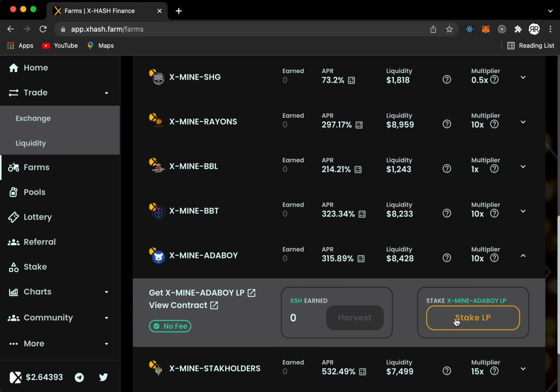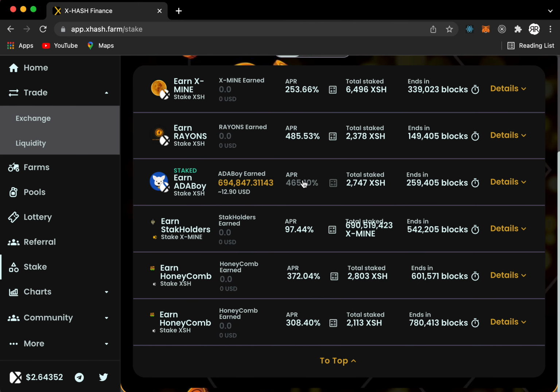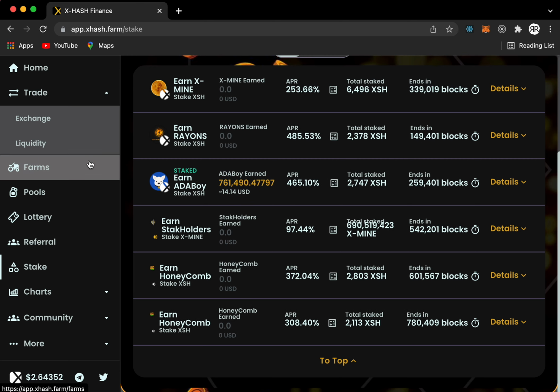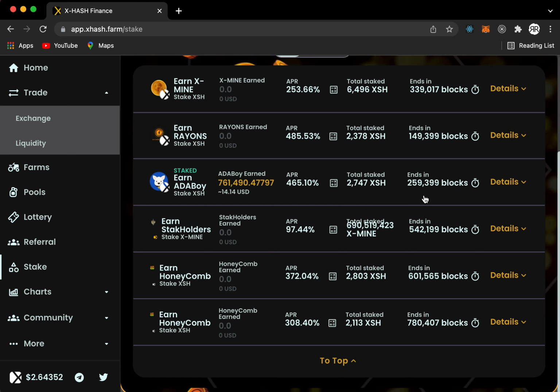So then you would stake those LP tokens. Over time, they will earn you Xhash, right? The Xhash, excuse me, can go then and be staked for ADABoy, which is actually now higher than the farming APR. So, hint, hint, get in this. I would get in this. I'll probably go put some more in here after the video.